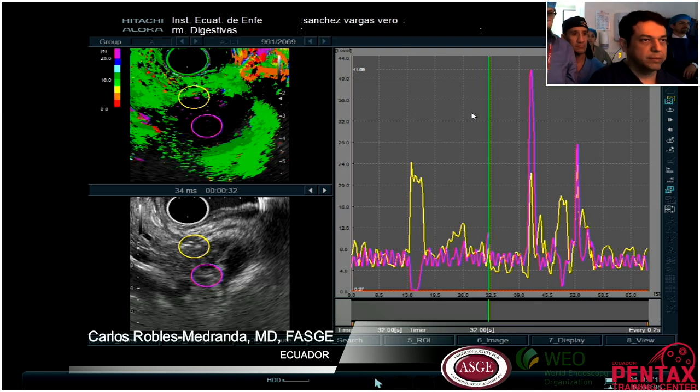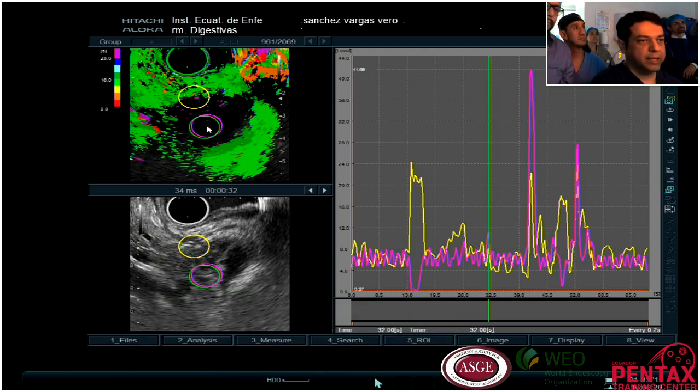This will help us to differentiate. If you can see here, it's different kinds of colors, and it's like a color mapping of the contrast, depending on the phase of the contrast.